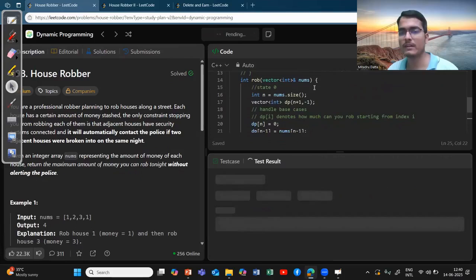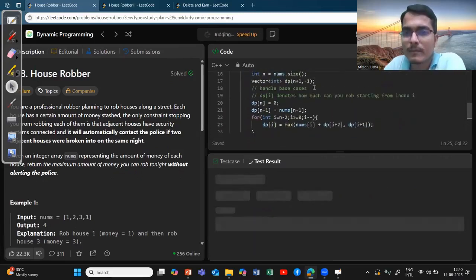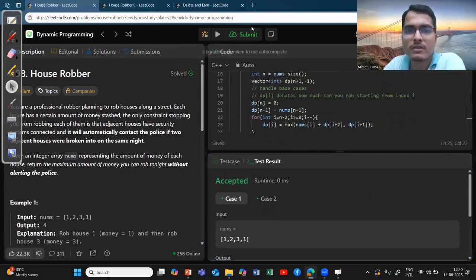Let's try to run it and check if there is any error. So you see, we do have the accepted thing. Let's try to submit it.